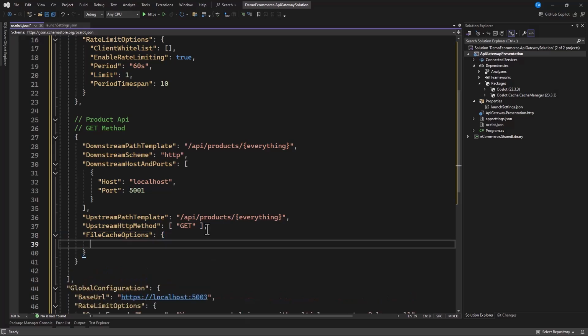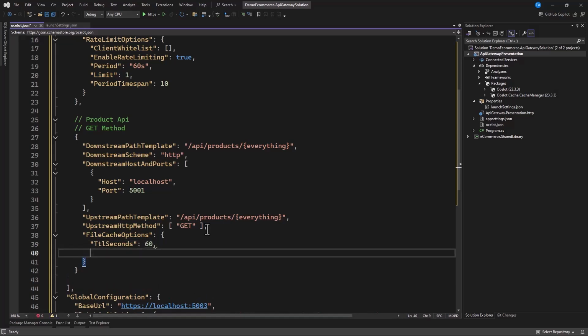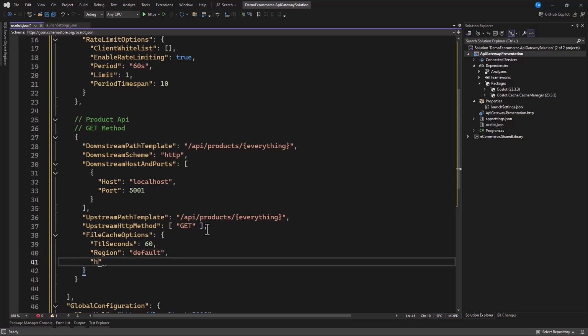Now this, we have time to live, TTL. It is in seconds. So every 60 seconds, you want it to do this. Cache it for 60 seconds. Now let's have region. Let's set this to default. And the next, we can have header.